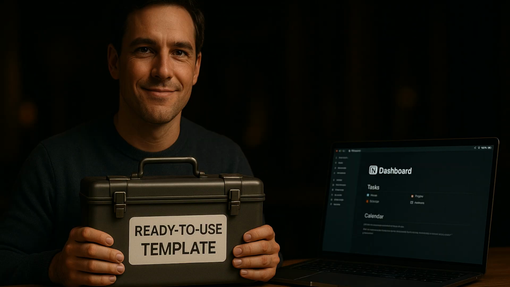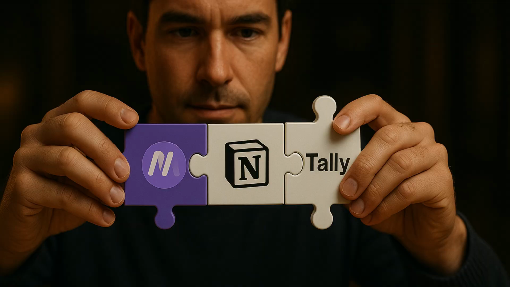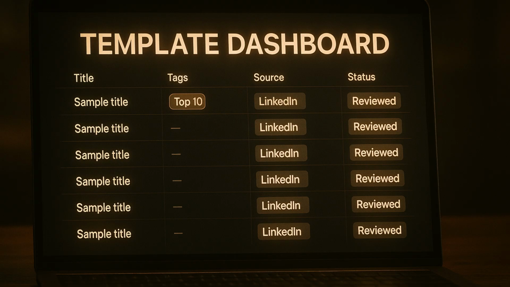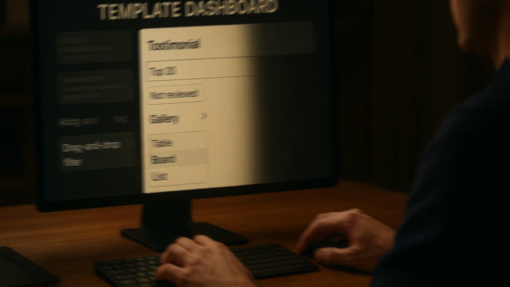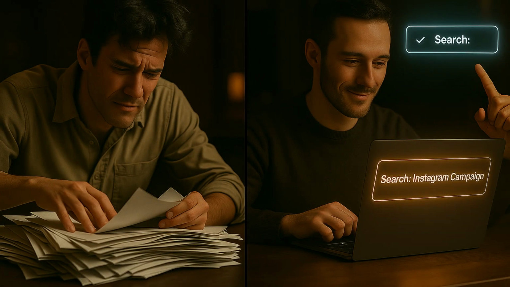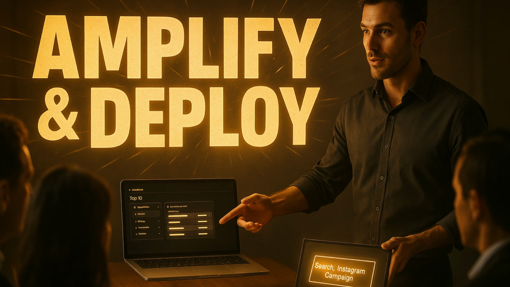But this time, we're not building. This time, we implement. We start from a pre-built template, one that's been tested, refined, and optimized. You'll learn how to adapt it to your needs, add your own tags, filters, languages, campaigns. Because a testimonial is only powerful if you can find it, exactly when you need it. So welcome to part 2, Amplify and Deploy.